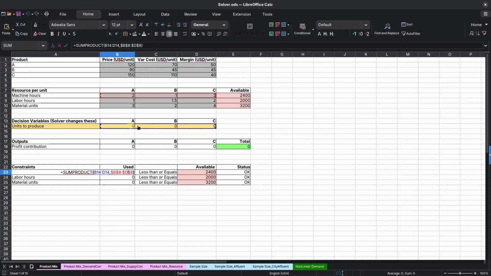So across all of this, if we multiply the number of units with the machine hours for each of these products and I sum them, is it more than or less than 2400? The idea is that it should be less than 2400, and as long as these constraints are met, how much can I maximize the profit contribution.